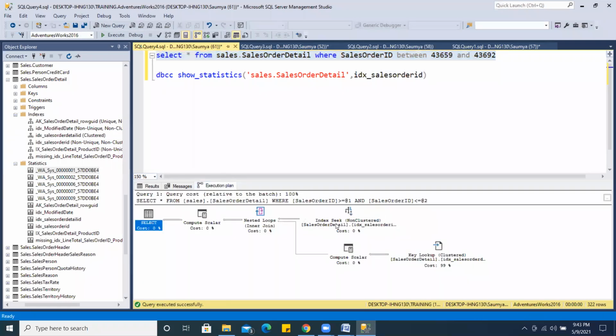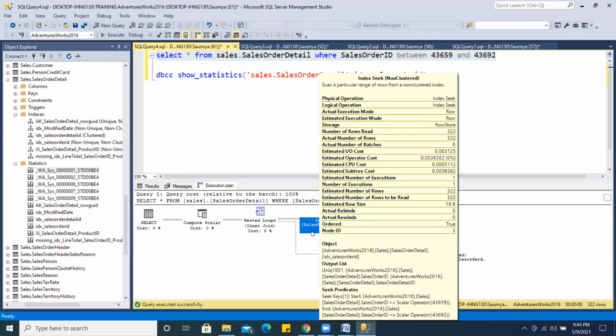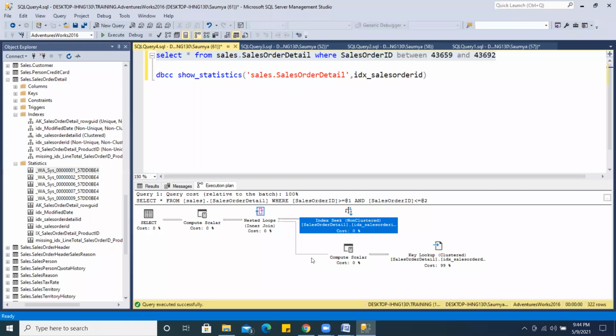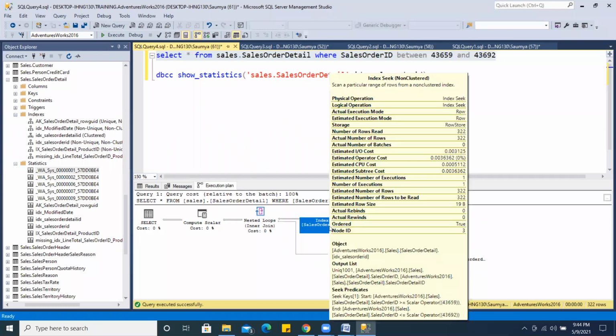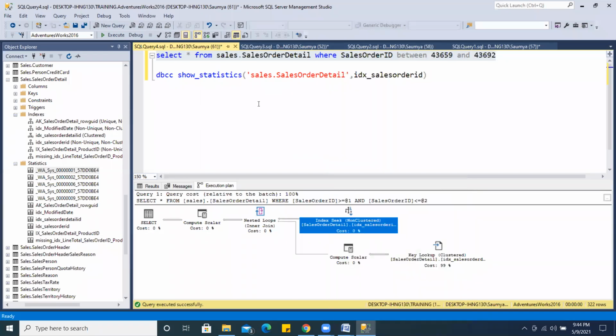So in this case, index seek is my operator. This is a physical operator that appears in the graphical execution plan. And the operation that it is performing is a seek operation against the non-clustered index, right? And for that, the estimation of rows to be read is done by the optimizer with the help of statistics, which is shown here as 322. You all should be clear now about the statistics.